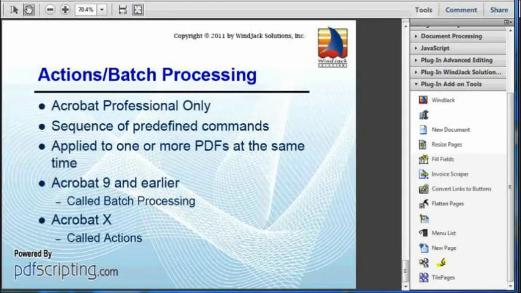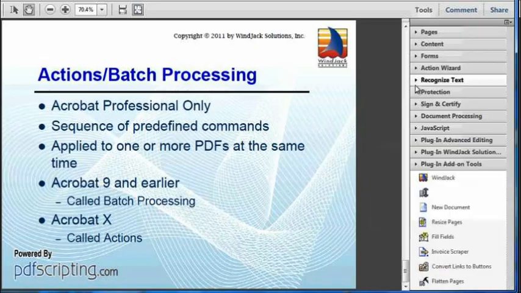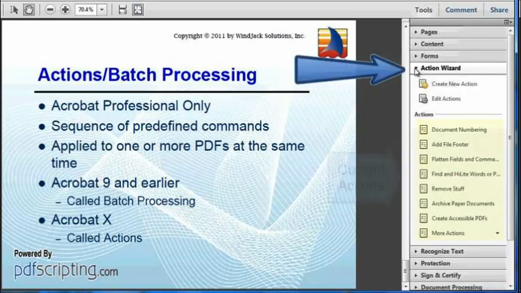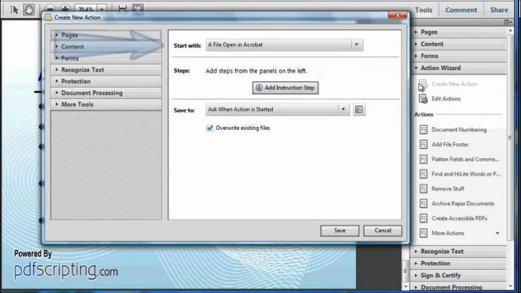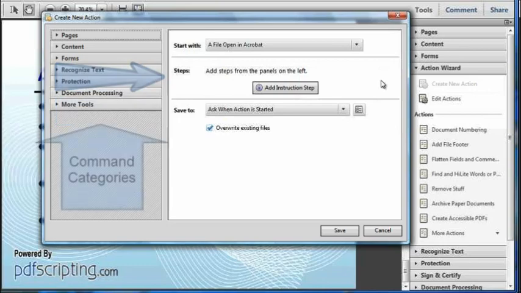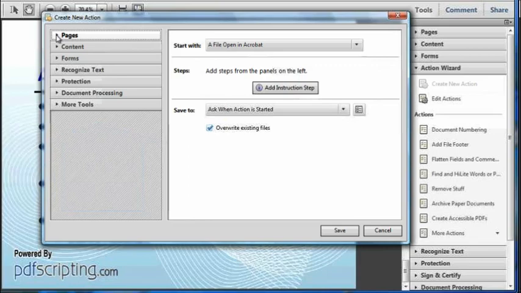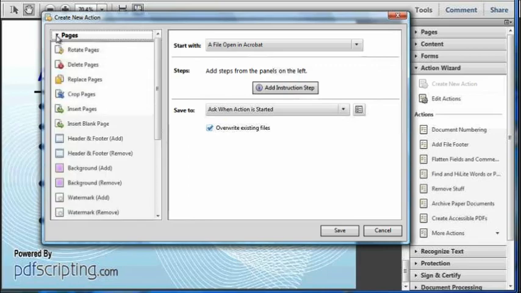Now, let's take a quick look at actions, or batch processing as it used to be called. In Acrobat 10, the actions are accessed from the Actions pane. I can run an existing action or create one of my own. This dialog lets me select which files the action will be run on, where those files will be saved, and the sequence of commands that will be performed on those files. Let's take a look at the commands. They're listed over here on the left side in each one of these panels. Notice that these are almost exactly the same operations that are available from the standard tools panes.